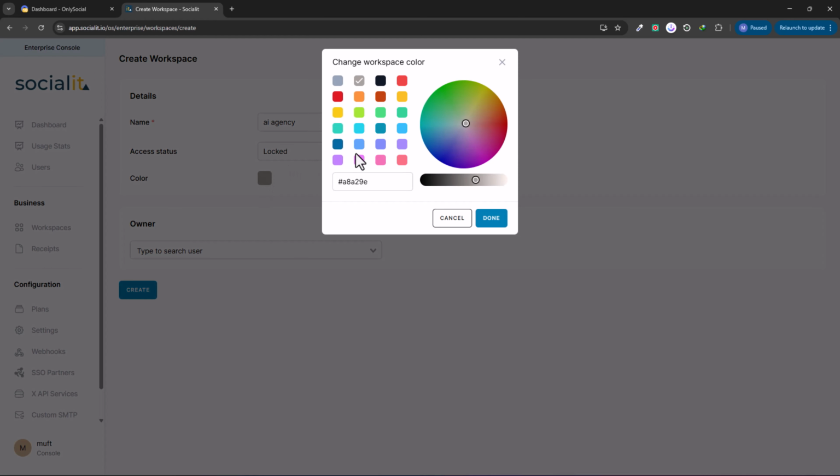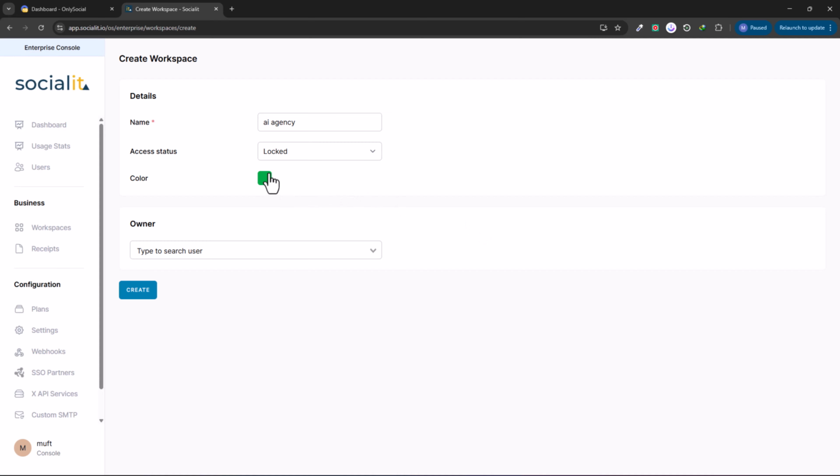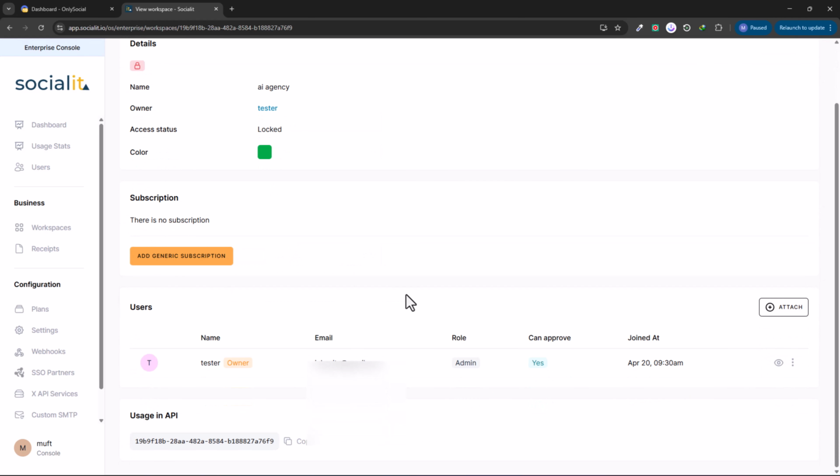Use the color picker to assign a brand color to the workspace. It makes identifying clients in your dashboard instant. Then, search for and assign an owner. This links the workspace to a specific user who will have administrative control. Hit Create and the workspace is live.